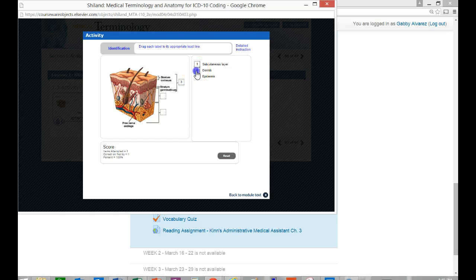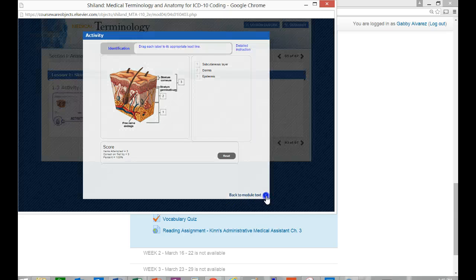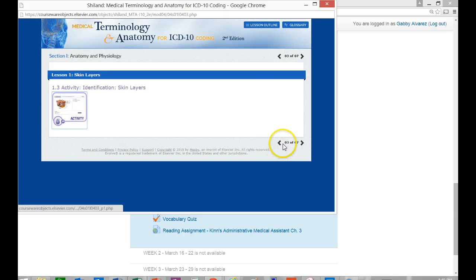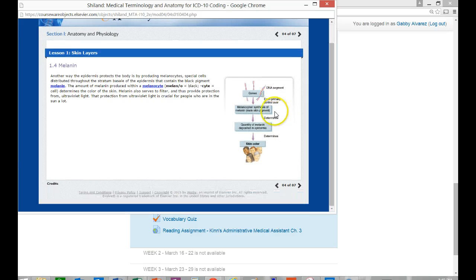For example, in this case, we're completing the activities on the different layers of the skin, and it tells us when the exercise is complete. This helps reinforce learning. Once we've completed the activity, it tells us the outcome, and we can go right back to the lesson. Notice we were on slide 3 of 7, and now we're completing the rest of the lesson.